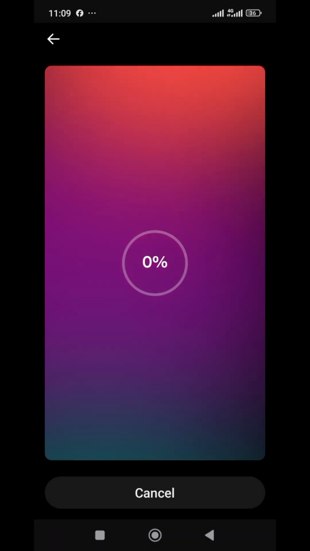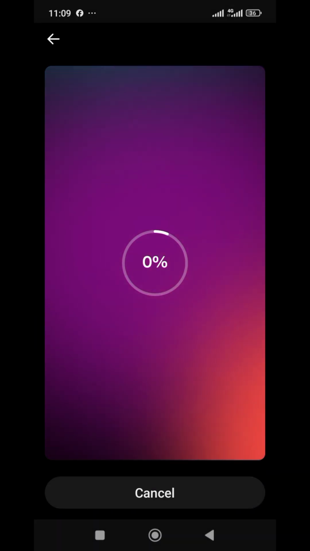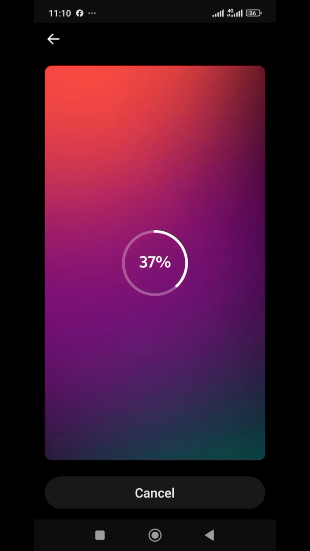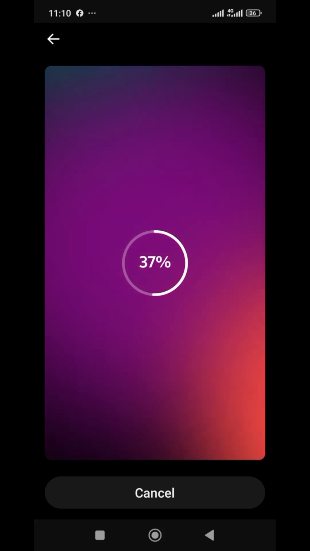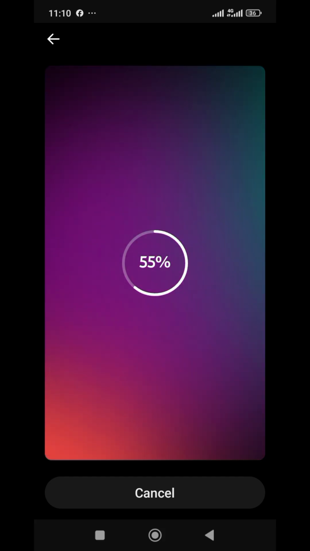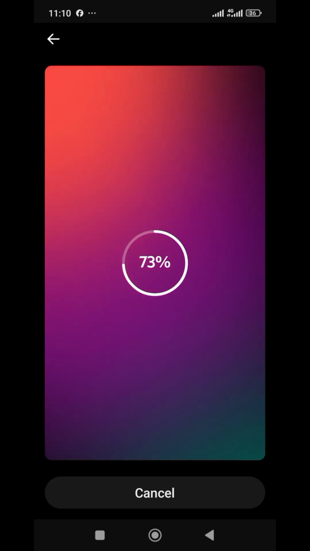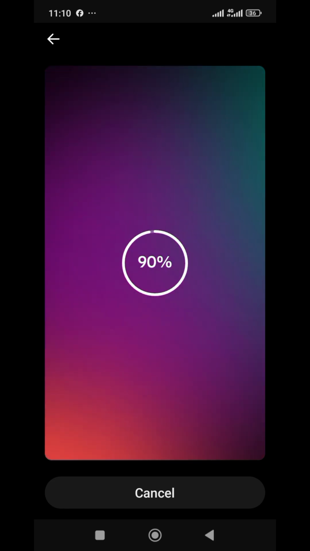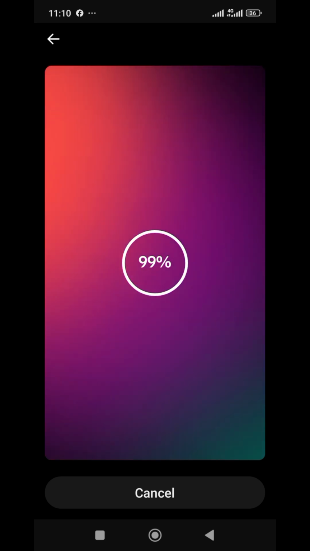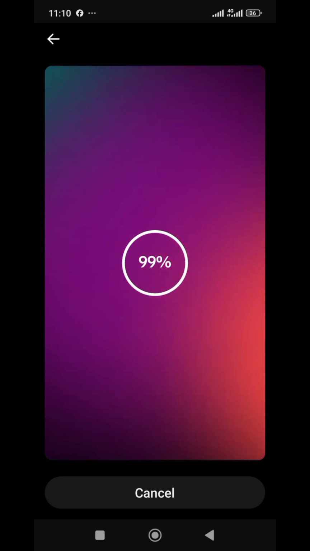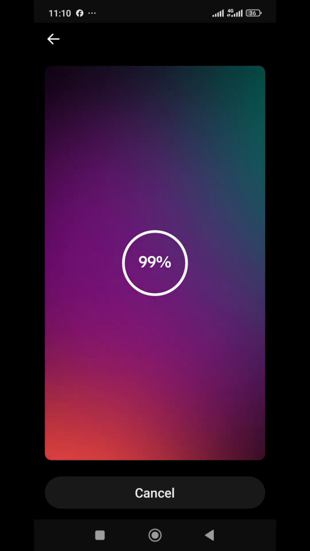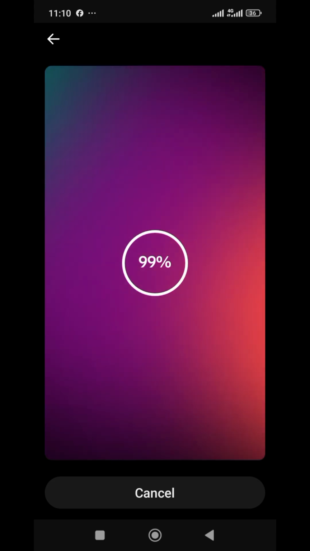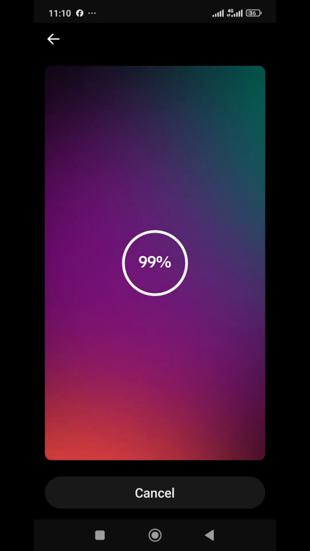Now it is generating. Once it's done generating, it will get to 100%. This is 90%. You wait. This is 99%. It's generating now. Just allow it to generate.